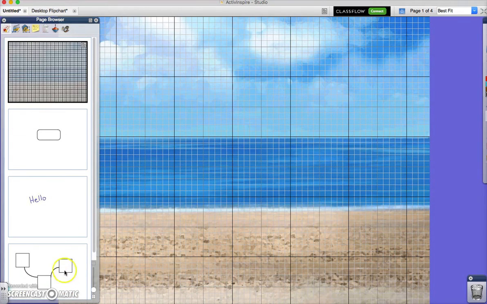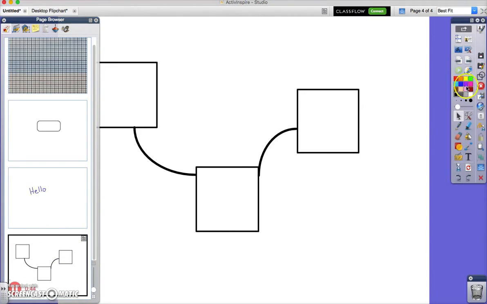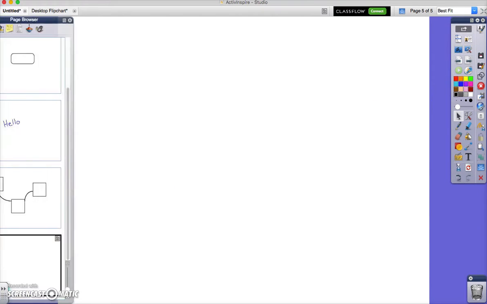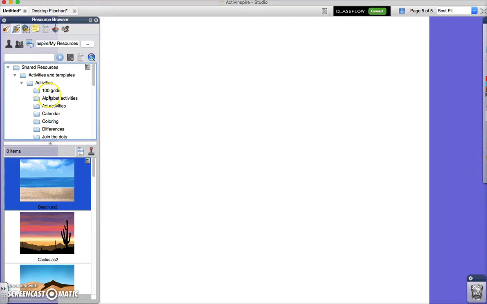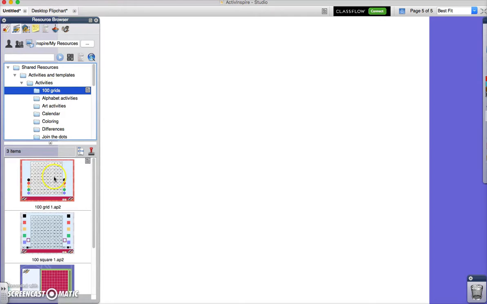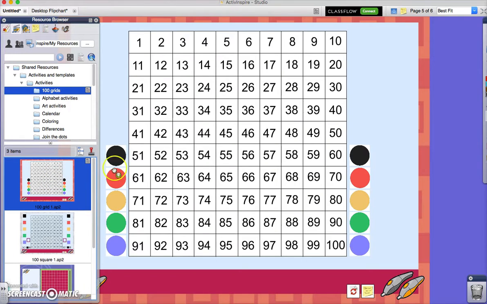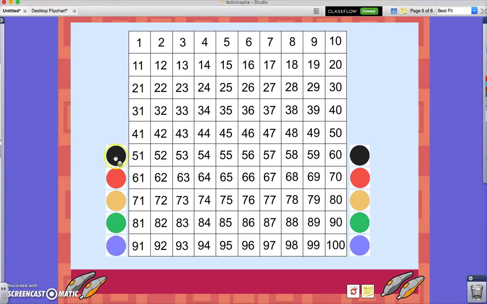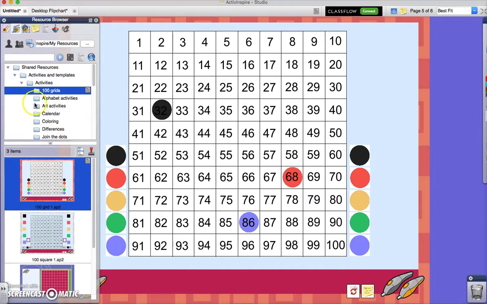Let me go back to my page browser and actually create a new page right here for us to look at a couple more things. They have different pre-made activities, for example, the 100 grids. You just double click it and it goes ahead and puts it in here for you. And you can click and drag as you need to. So it already has some things set up for you so that you don't have to do everything yourself. So just go take a look at all of those resources and see what they have that would meet your needs.